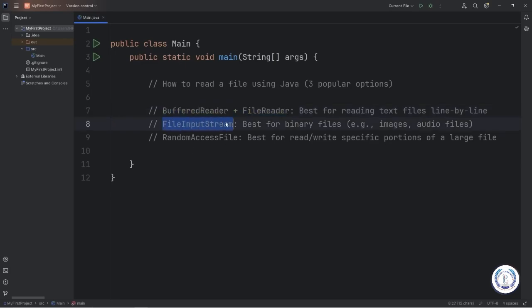Another technique is to use a file input stream, which is best for binary files, such as images and audio files. Then there's also random access file. That's best for reading or writing specific portions of a large file. So use this if you need to read something specific from a big file. In today's video, we're going to combine a buffered reader and a file reader together.